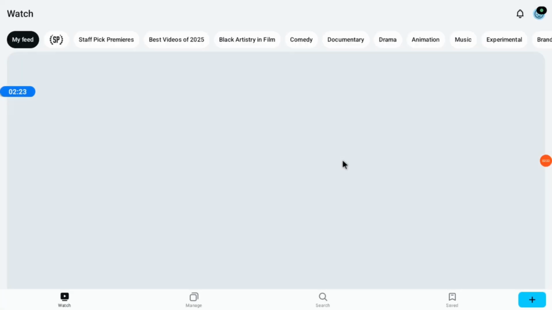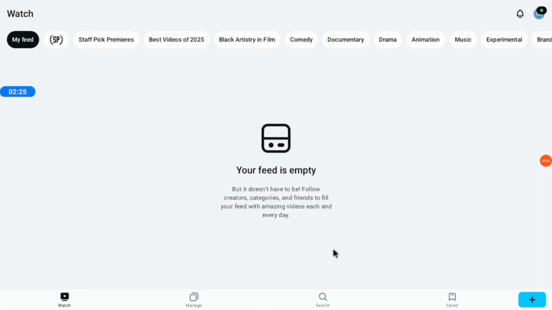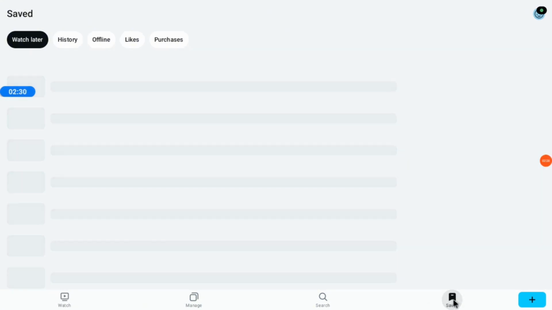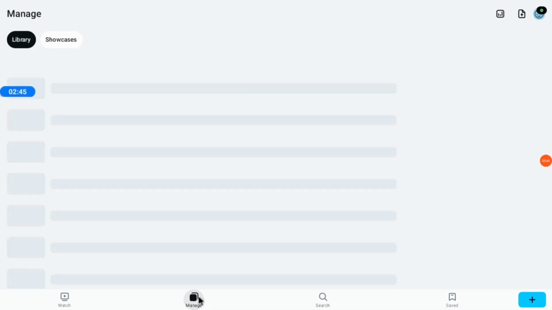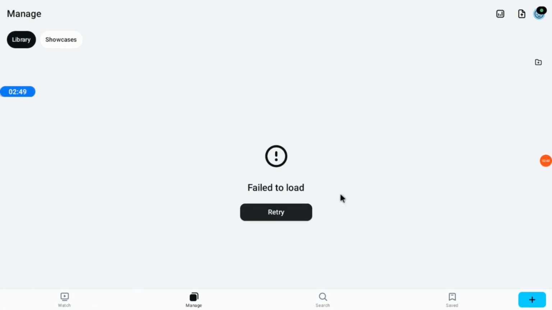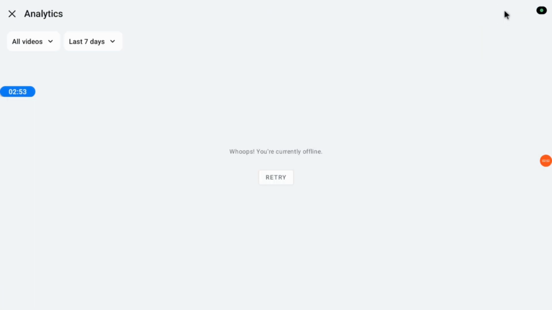So now the dashboard is loaded. At the bottom you can see the save tab. This is for all saved content, the content that you have saved, your likes, what you've categorized as offline, your browsing history on Vimeo and all that good stuff. The next is the search bar. You could search for anything you're looking for on Vimeo and you find it there. Next up you have the manage. This will manage all your assets, your video assets and your libraries. You can create them right here. And also you have analytics at the top.